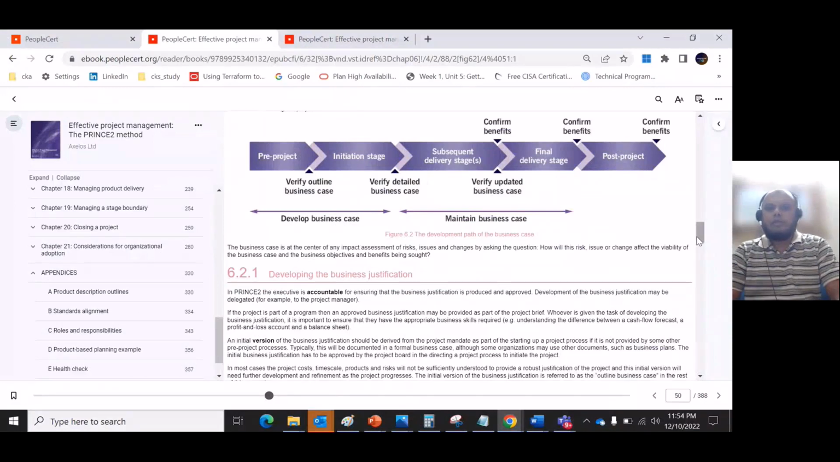So previously we discussed the developing. There are two stages of the development part of the business case. One is develop the business case and maintain the business case. Initially we have to develop the business case, like verify the outline business case in the pre-project stage, and then in the initiation stage, we verify the detailed business case. So this part is develop business case.